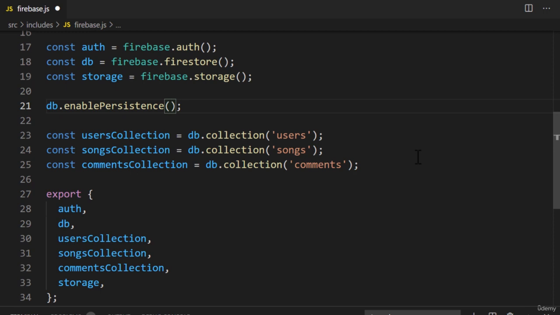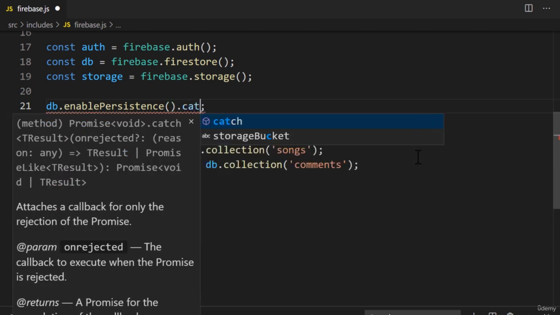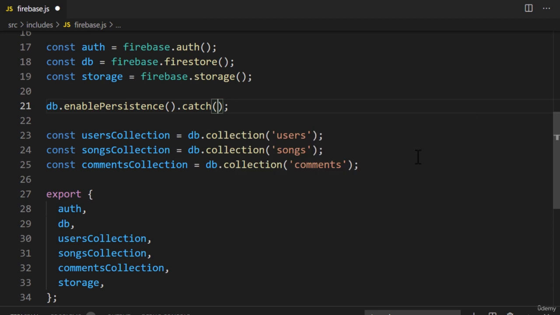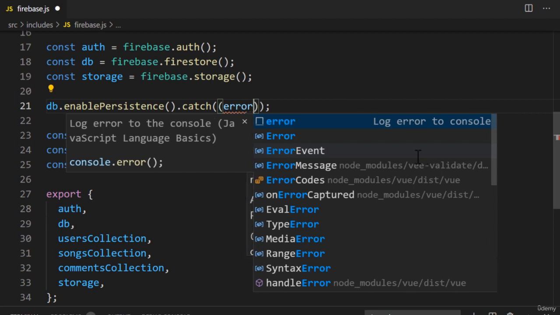Firebase will take care of everything else. We don't need to update our queries because Firebase handles this process internally. Our code won't break. The value returned by this function is a promise. We don't need to handle the promise, but we should check if an error occurs. We'll chain the catch function after the function. We'll be passed in an argument called error.